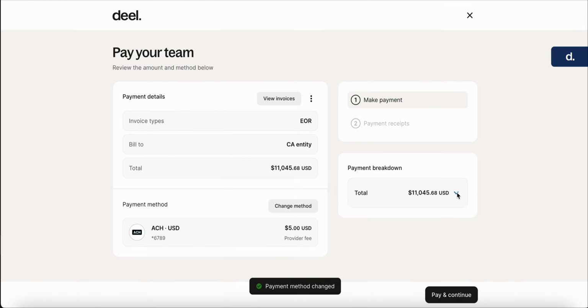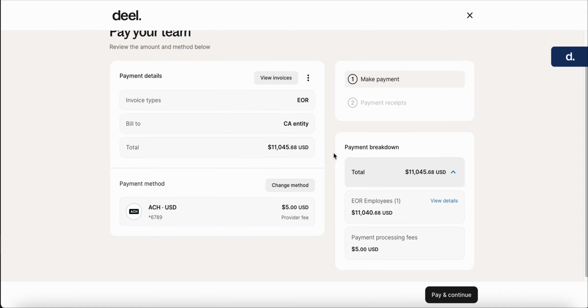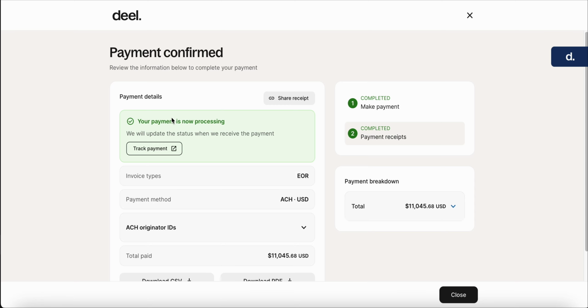We'll make sure we have the total here. It's for the EOR deposit plus the payment processing fee. We'll hit pay and continue. Make sure that's all right. We'll hit confirm. Now we can see here that the payment is processing. So you can track the payment with this link. We're going to close this for now.